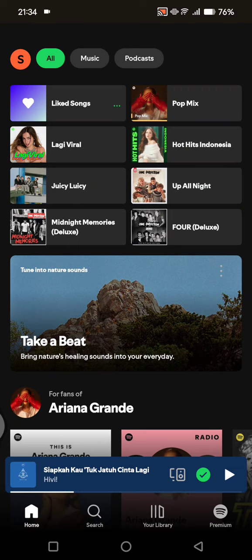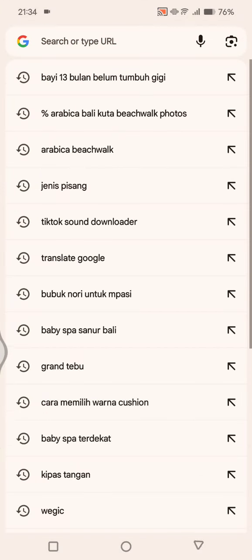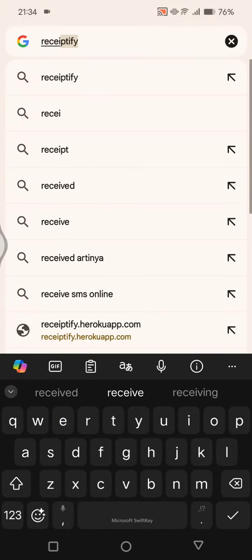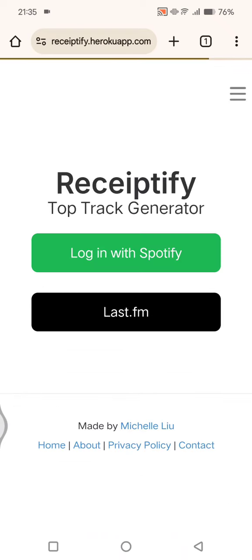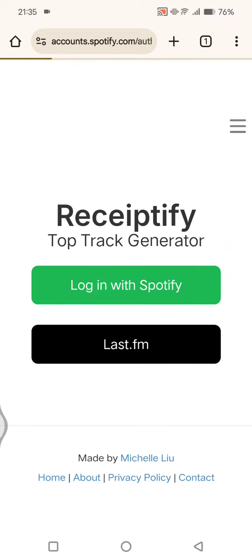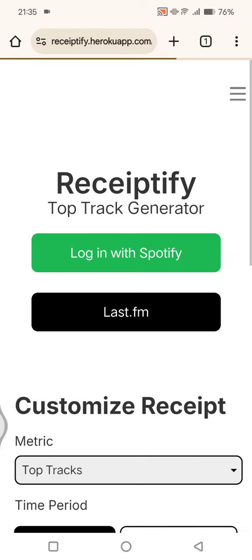So here, what you need to do is open your browser and then just search for Receiptify as the keyword, this one, and you'll see at the very top there will be this page, receiptify.herokuapp.com. So just click on that page. Now you just need to click on this login with Spotify. Tap on that, and then you need to log in with your Spotify in here. Just tap on agree.